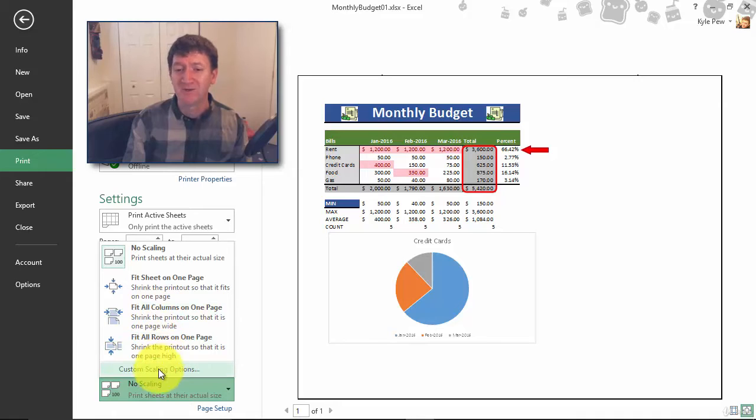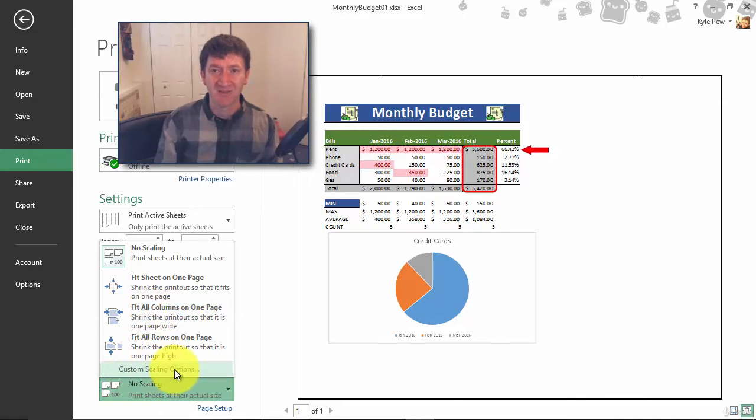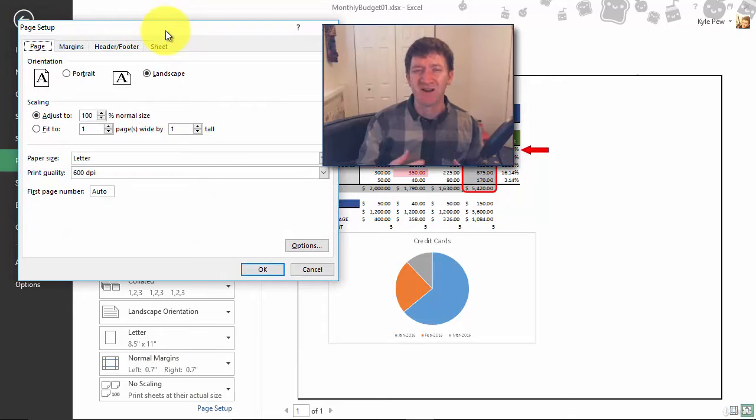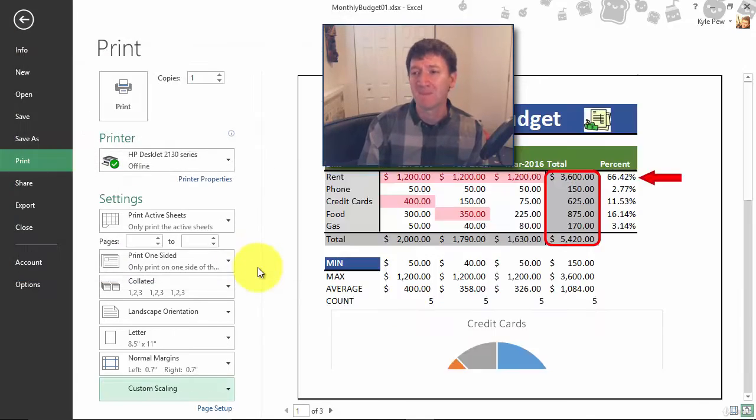So what I am going to do is go down to custom scaling options. This will open up the old page setup window. This has been around for years inside of Excel. And inside of here, I've got a lot of the repeat commands that I'm seeing out in the main print interface. But in here, I've got scaling, adjust to, currently it's at 100%. Let's try bumping that up. Let's try 160%. See how that fits. I'm going to hit OK.